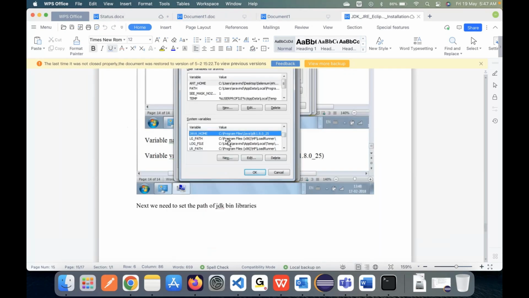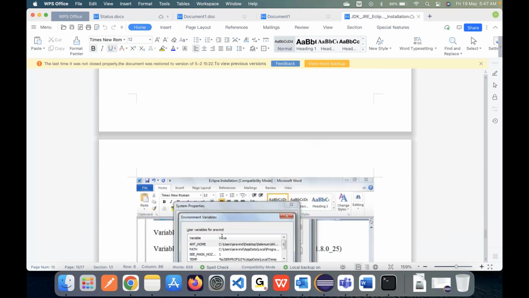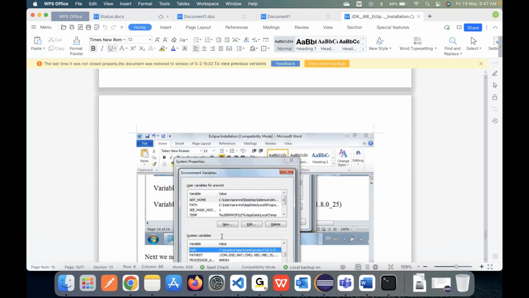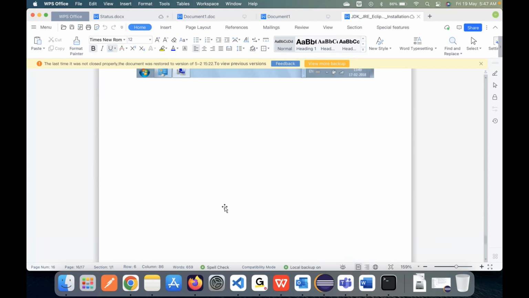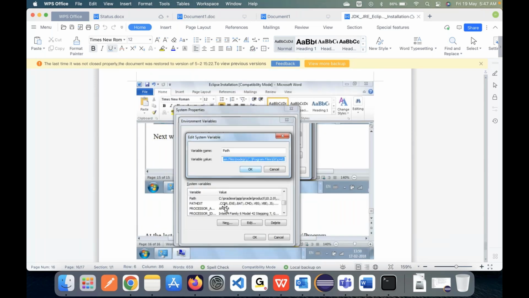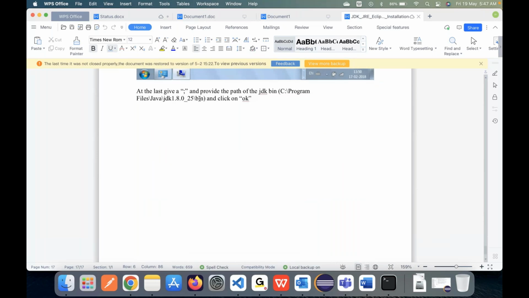So once it is set, the next thing is you need to go to the Path inside your system variables. Here also you need to set it till your JDK bin folder, not the JRE, the bin folder, because inside the JDK bin you will have all the files that are available for your usage. So till this path you need to set it.